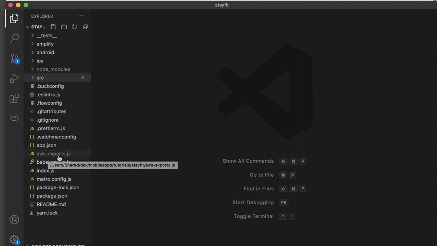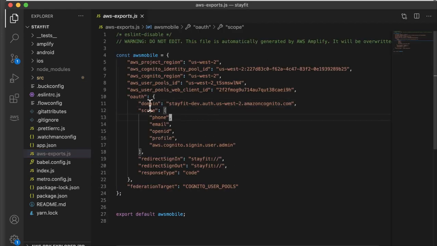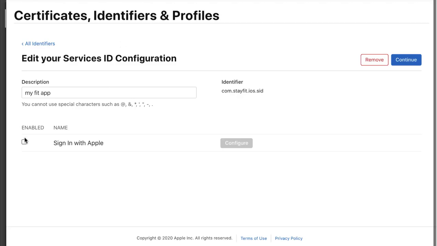If you've already set up your project with Amplify's authentication for social providers, then it would have generated a domain in your aws-exports.js file. And here you'll see there is a field domain. We're going to copy this here and then go back to your Apple developer, and then we're going to select sign in with Apple.